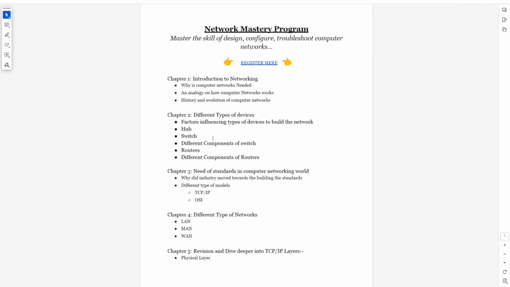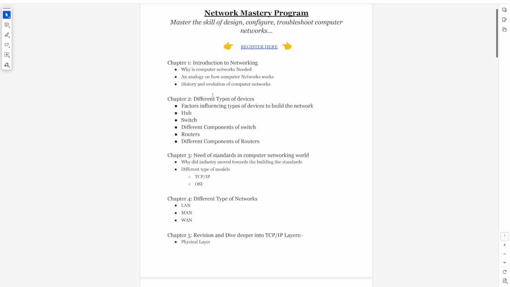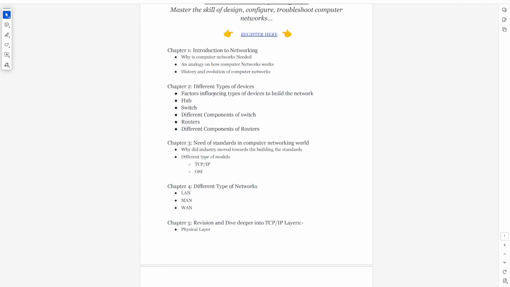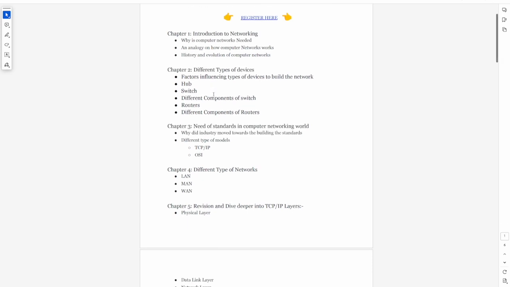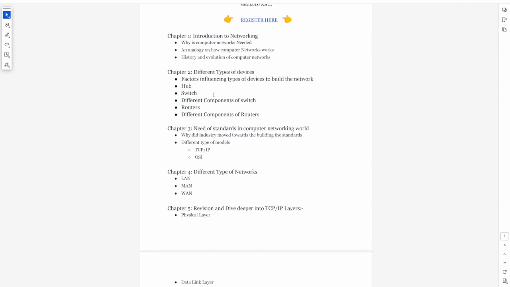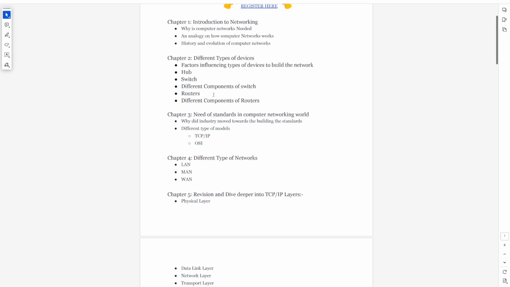So let's first look at the outline of the course. We're going to start with an introduction to network, where we will see what is a computer network, and a little bit of history. We will take an analogy to understand how a computer network works. Then we will come to the different types of devices that build this particular network. We'll talk about hubs, switches, routers, load balancers, and what the different components are on each of those devices.